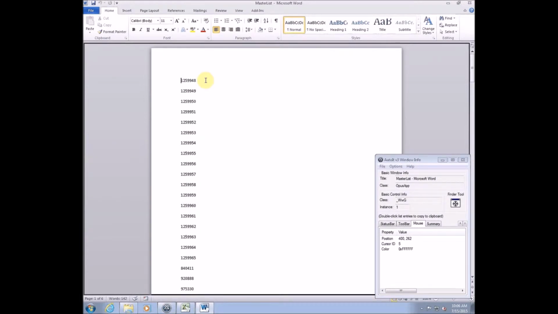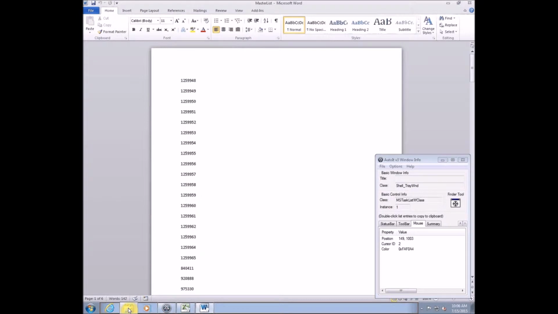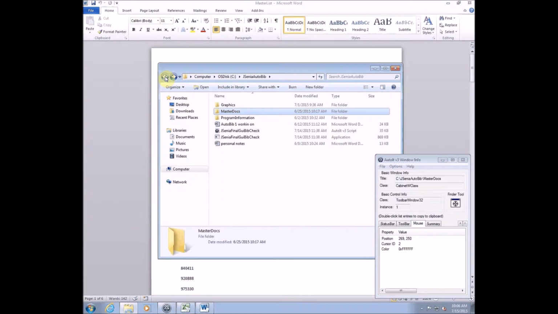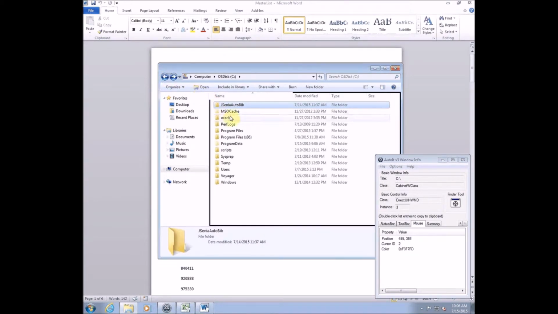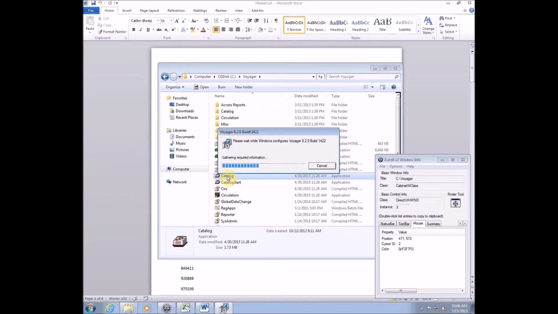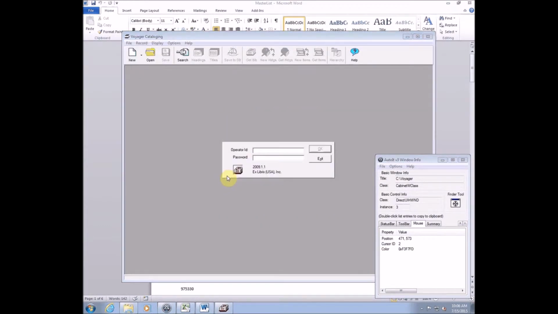Next, Voyager first cell. So we're going to go into Voyager. Our Voyager is just found on the C drive, in the Voyager folder, and right there. It's called Catalog. Gonna let it load for a second. So we're gonna enter in your username and password.